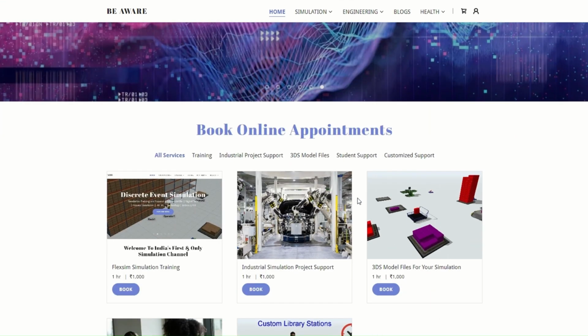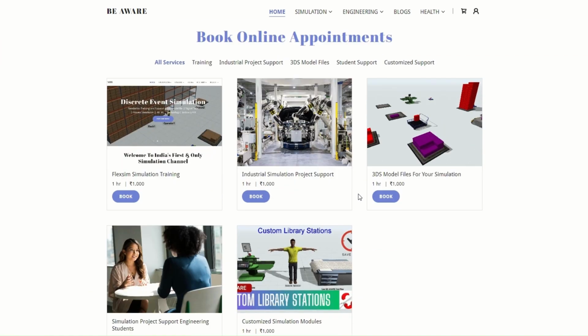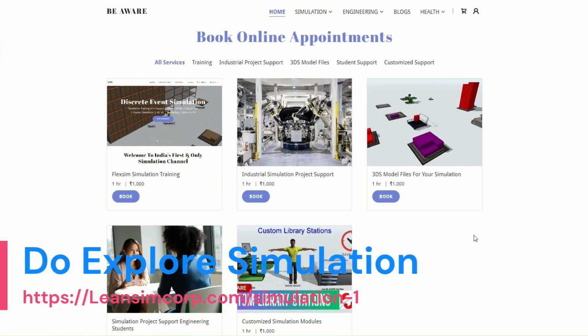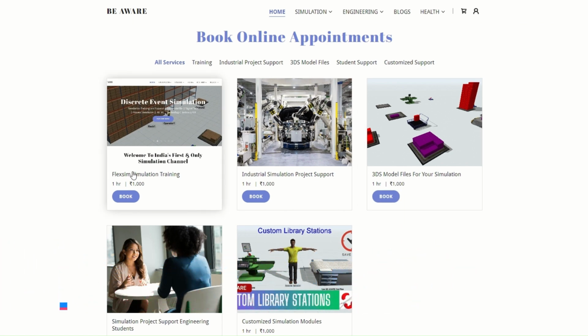Okay, so here is our booking online appointment tab. In the home you will get the tab where you can book online appointments. If you want the Flexsim simulation training, you can book it here. If you want support related to simulation projects, that might be industrial simulation projects, then you can book and take an appointment from here.